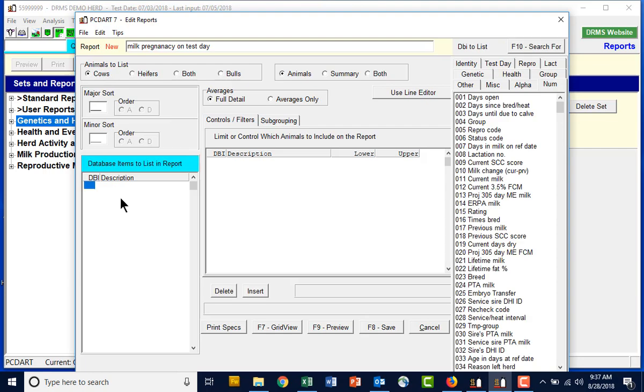Database items to list on the report. Looking for group. What pen they are is group. Who are they, which would be index. Days since bred. Days in milk. Who are they bred to? How many times bred? The repro status is, and reason on reports.